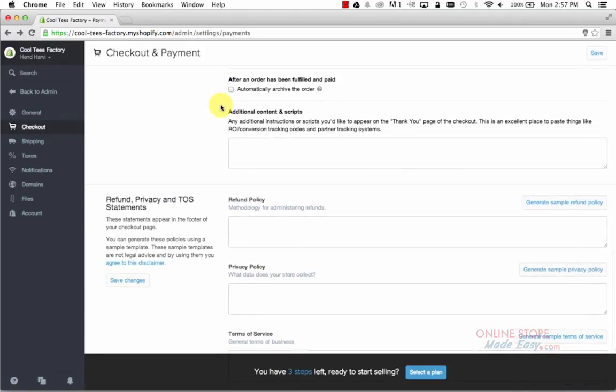Next, we're going to be talking about archiving orders. I recommend that you leave this box unchecked. Otherwise, orders will not appear in your orders list. Of course, Shopify allows you to manually archive an order from the orders list. That's something that I'll be showing you later on in this course.